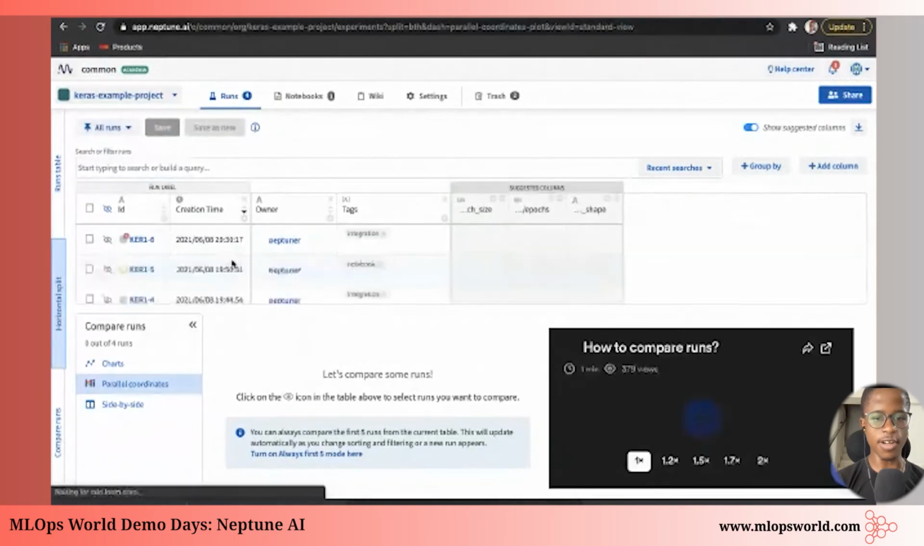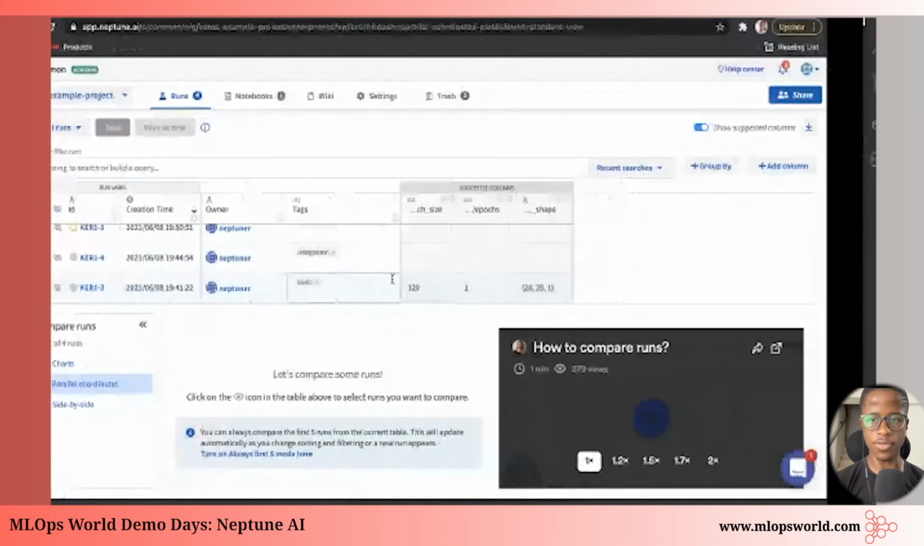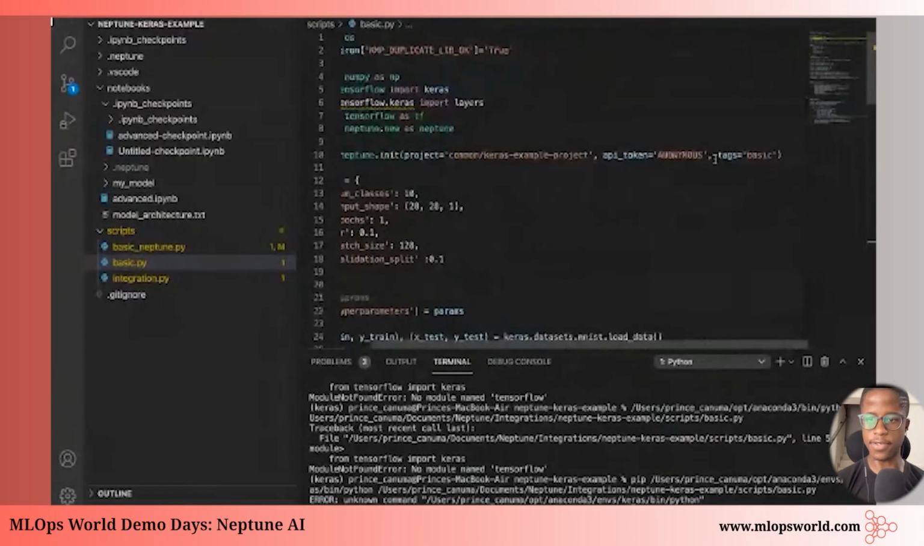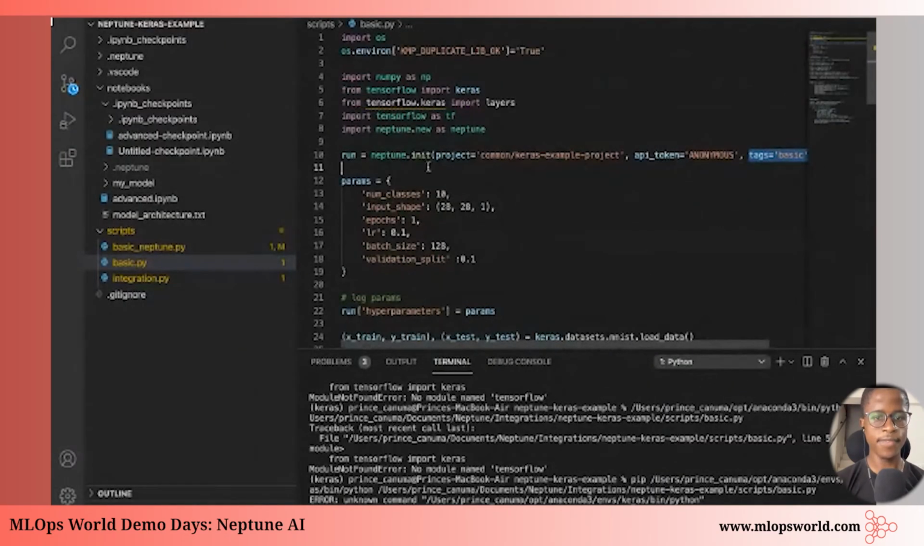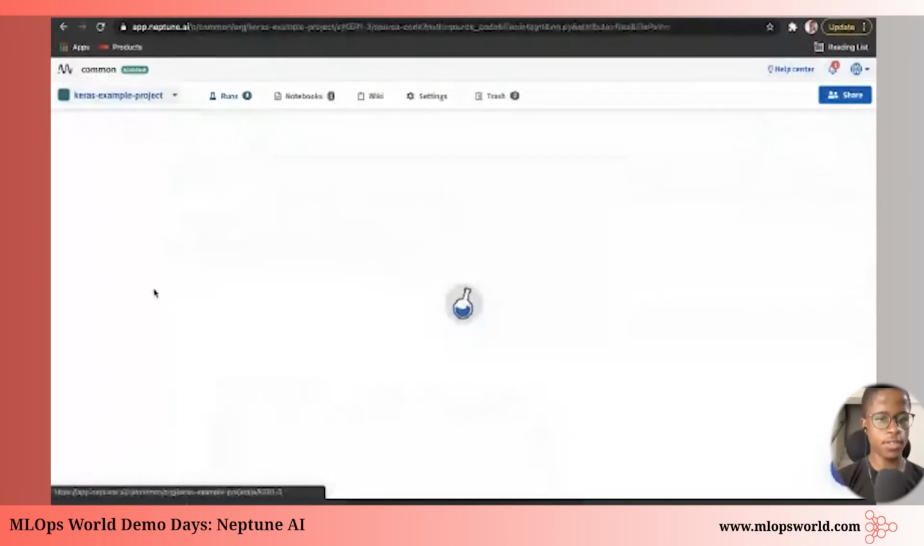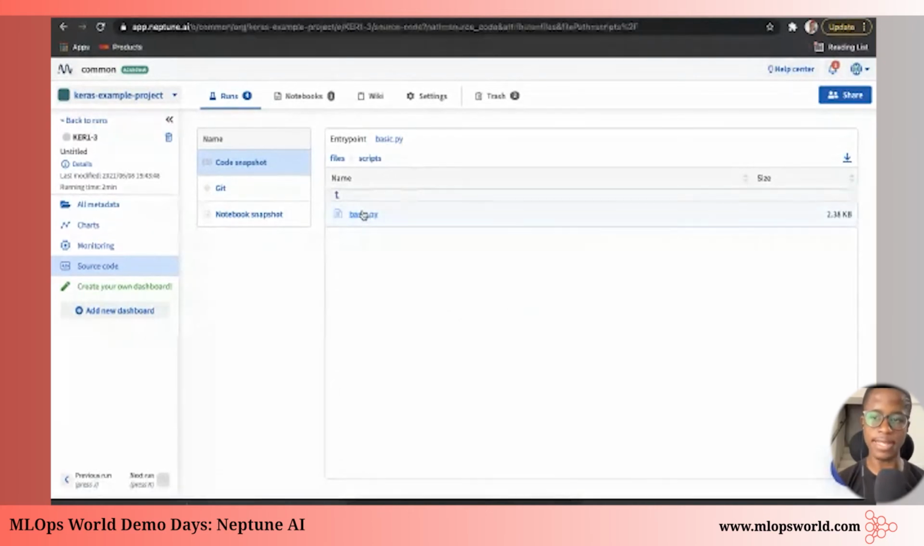So if we come to all runs, we have here our basic example, which we use the tag basic. You can see here, we use the tag basic. From there, it created this run, and we can see it by tag. If I come inside this run, you see the source code. The entry point to this run was this file, basic.py, and that was tracked automatically.